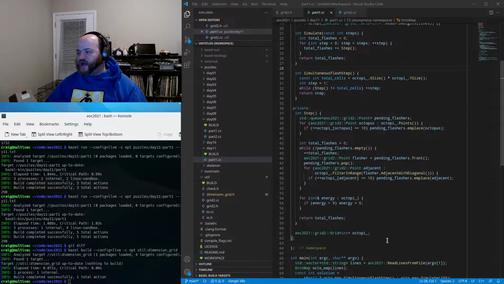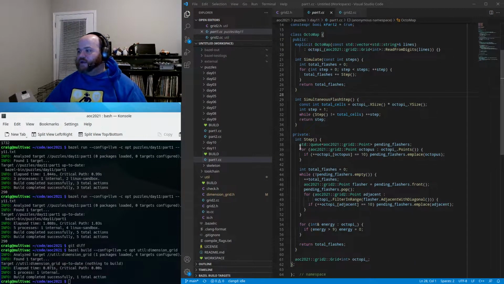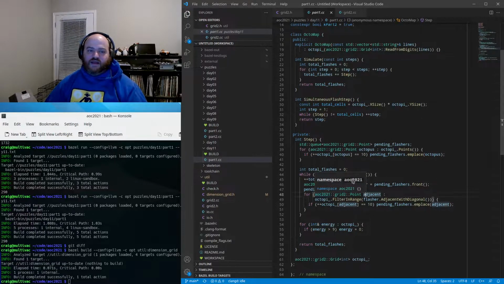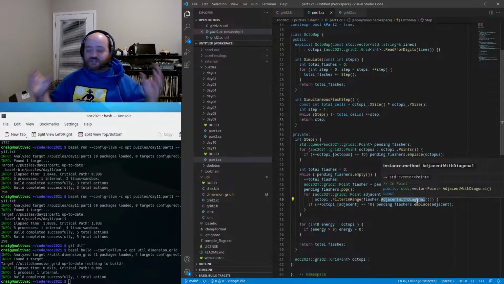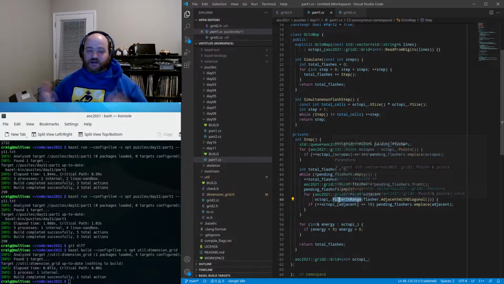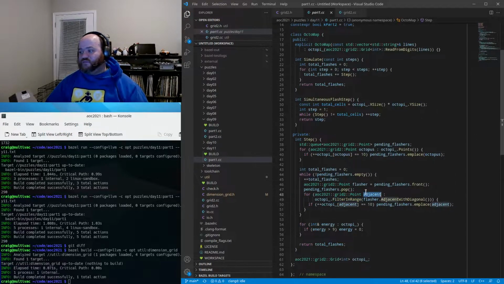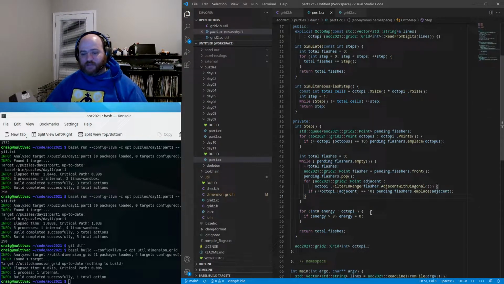So for our octo map, we use that grid class to represent the energy levels of the octopi. And then for a step, we just go through all the points in the grid here. We put stuff in our pending flashers like usual. And then when we need to find adjacent points, we say, on that flasher, adjacent with diagonal. That's going to give us all the points that are adjacent to a given point. We filter that to those that are just in range of the grid. And then we have our list of adjacent cells to work with. So we've kind of abstracted out all the handling of the geometry to that common library.